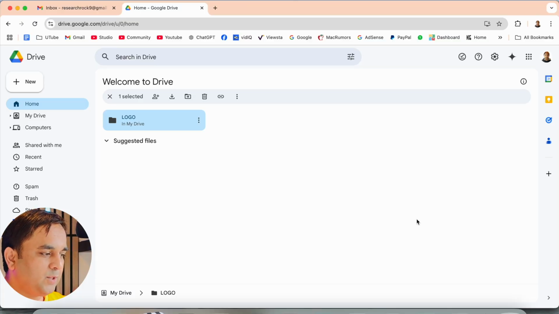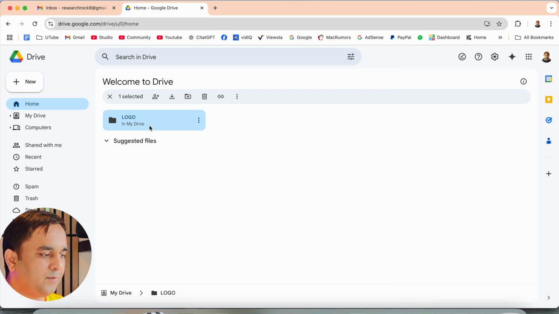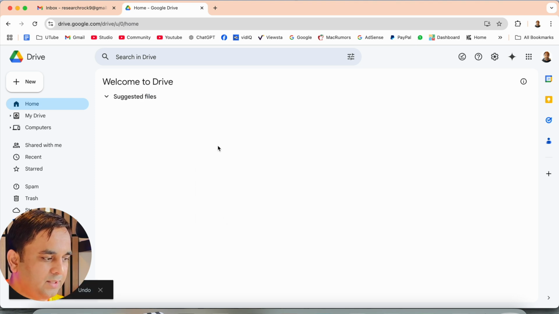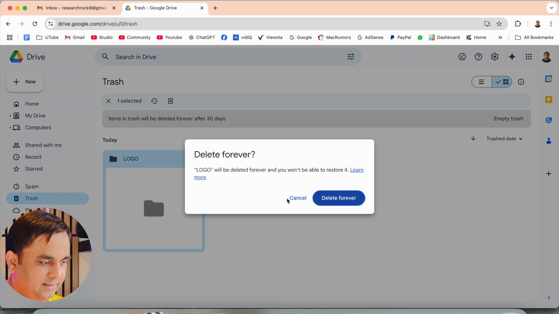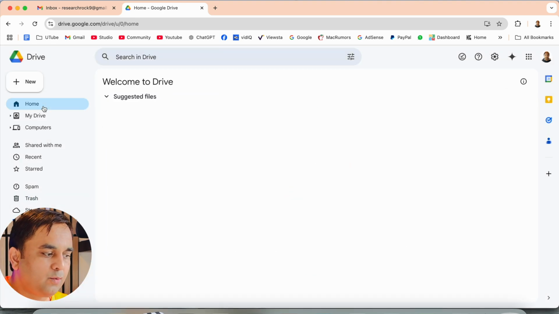First of all, this is my Google Drive, with my email address related information. Here is a folder that I haven't deleted yet, so we can recover it. Now delete the folder. Even if I go to the trash and delete it there, the data is permanently deleted. So the question comes: how do I recover this data?